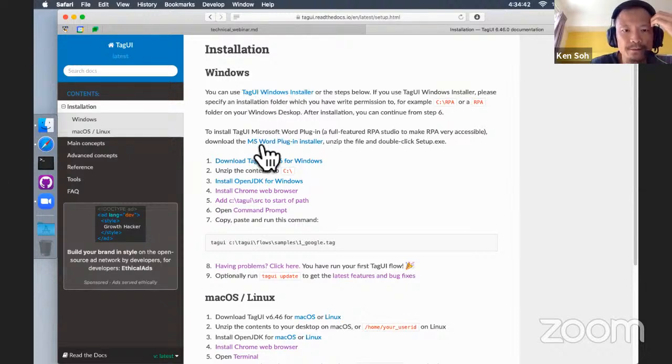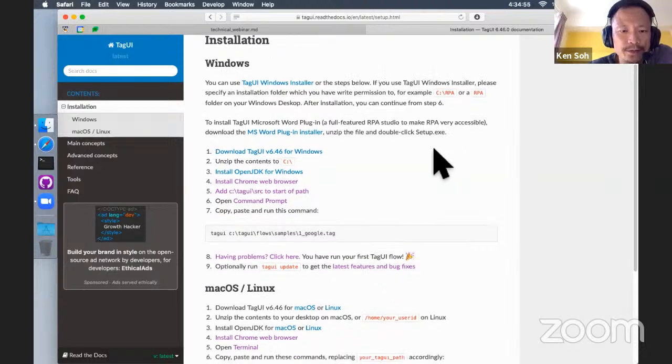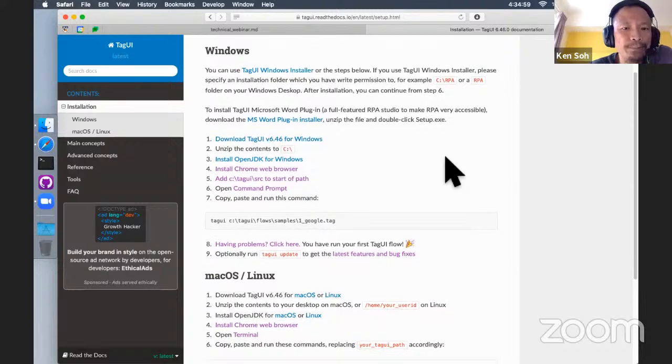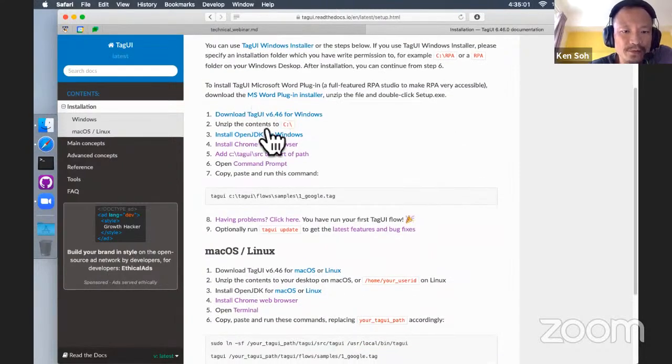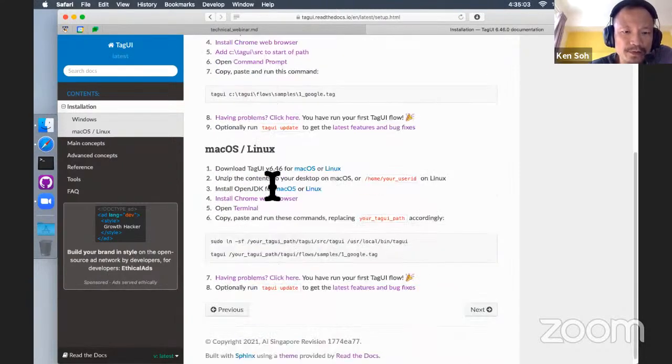Then there's a Microsoft Word plugin installer where you can install the Microsoft IDE for Word. That's done by Roof. You can use that to do TagUI scripts or robots and deploy them. Okay, so all these are the instructions for Windows, and all these are the instructions for Mac and Linux.